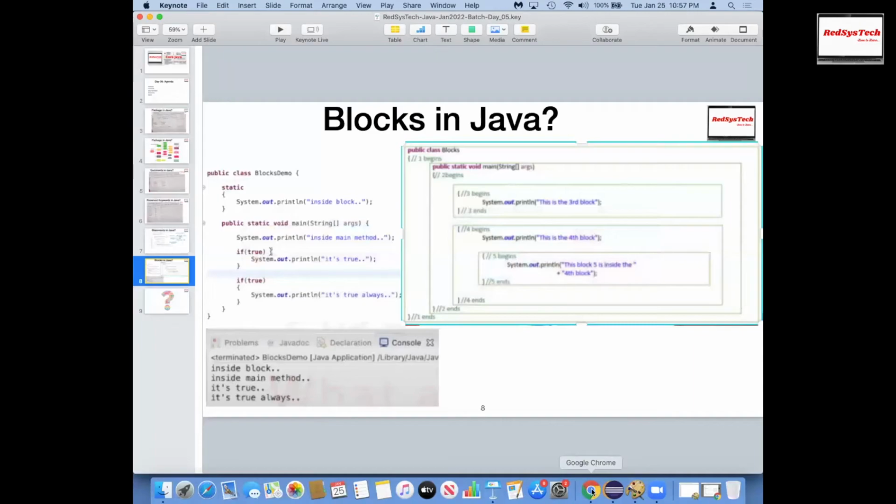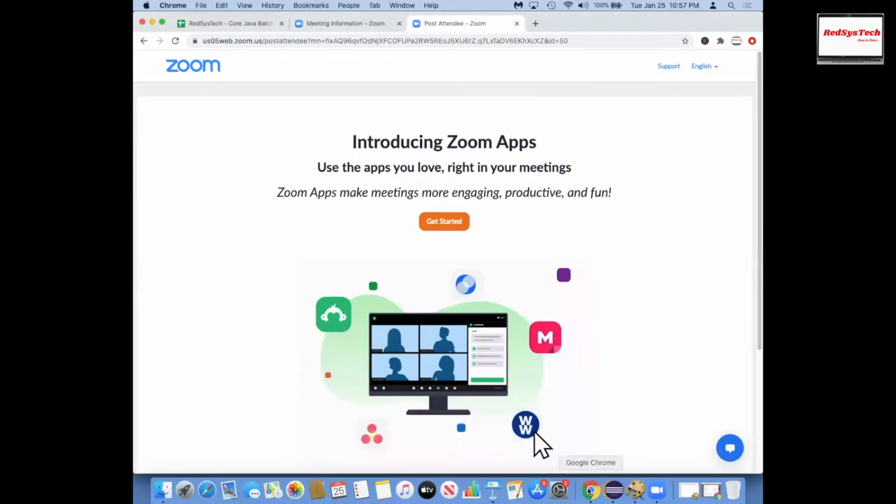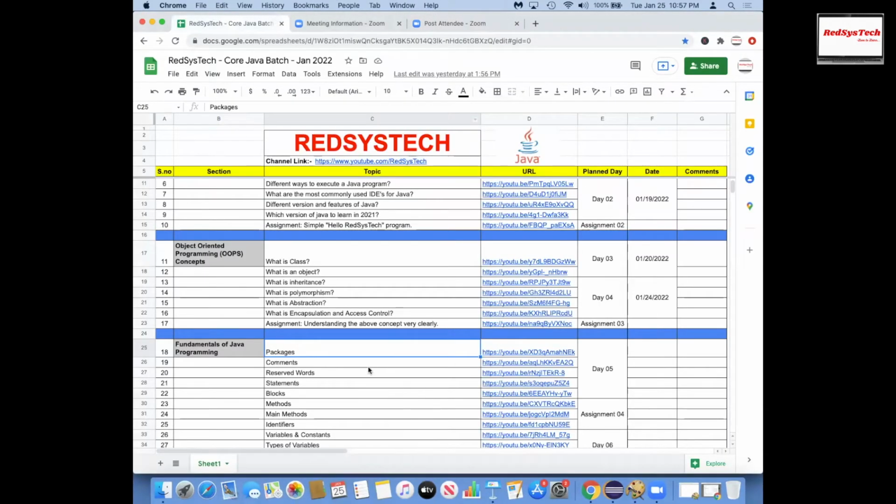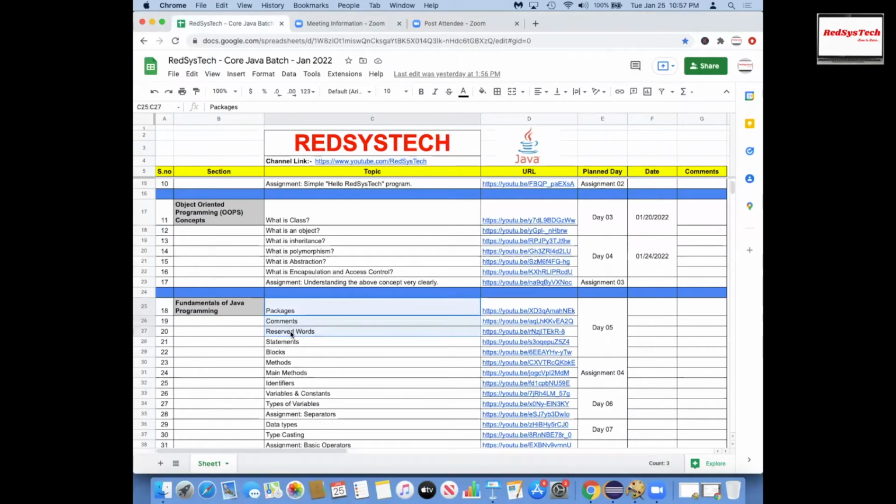Let me go to our syllabus here. Packages, comments, reserved keywords, statements, and blocks we have seen so far. Methods, main methods, and identifiers are an assignment which you can go through. You can follow this link here and click directly, so it will automatically take you to the particular video where you can understand what methods, main methods, and identifiers are, and the points I was trying to explain about them.